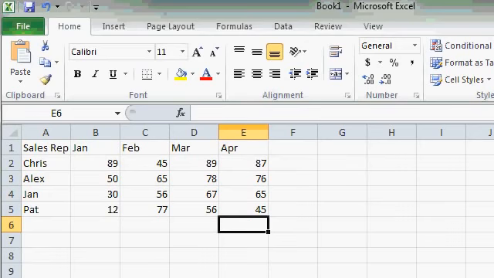Now let's say I goofed. Alex's sales for February should have been 62, but I accidentally typed in 65. I need to correct that.